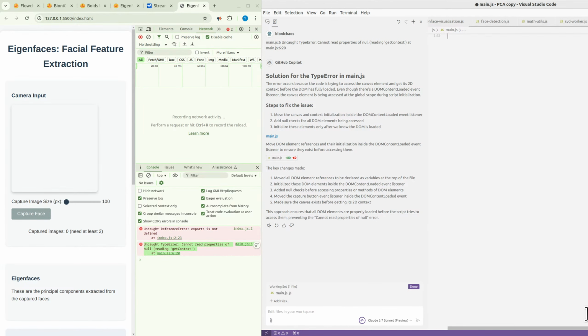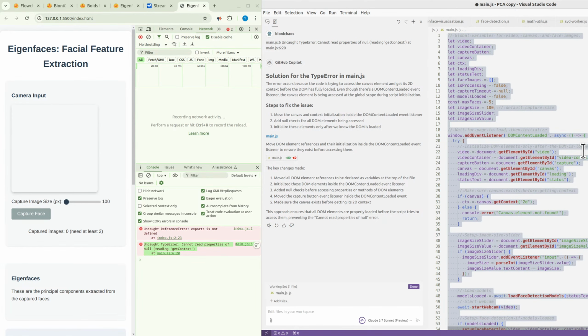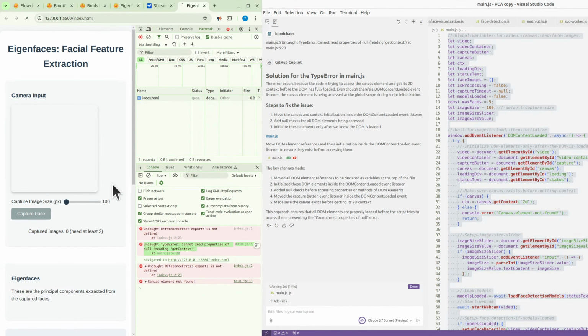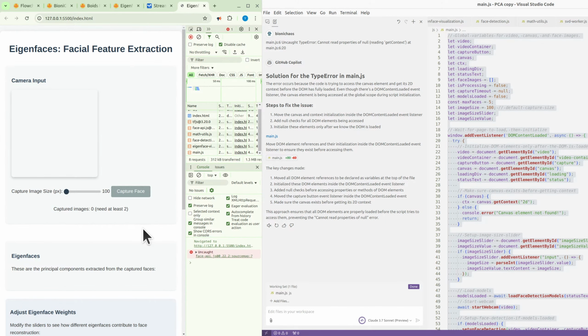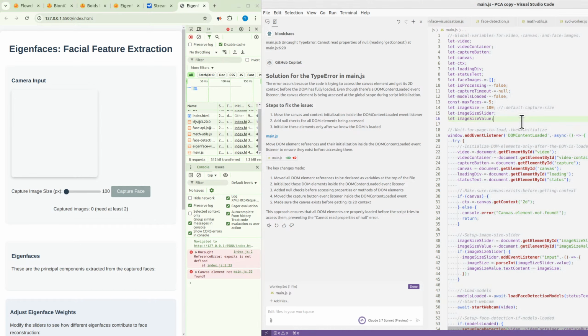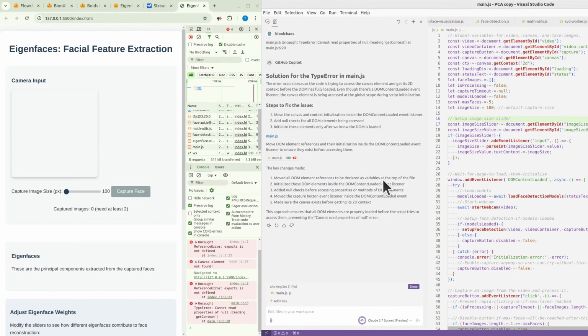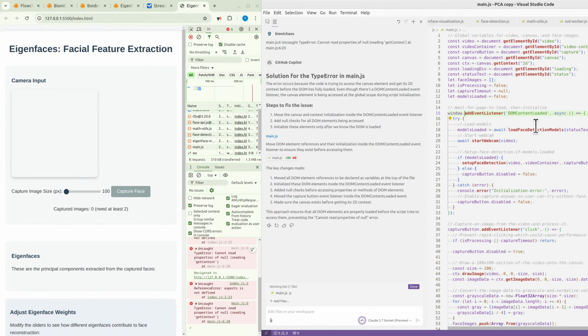Solution for the type error in main.js. The error occurs because the code is trying to access the canvas element and get its 2D context before the DOM has fully loaded. Even though there's a DOM content loaded event listener, the canvas element is being accessed at the global scope during script initialization. Steps to fix the issue. Move the canvas and context initialization inside the DOM content loaded event listener. Add null checks for all DOM elements being accessed. Initialize these elements only after we know the DOM is loaded. Main.js. Move DOM element references and their initialization inside the DOM content loaded event listener to ensure they exist before accessing them.